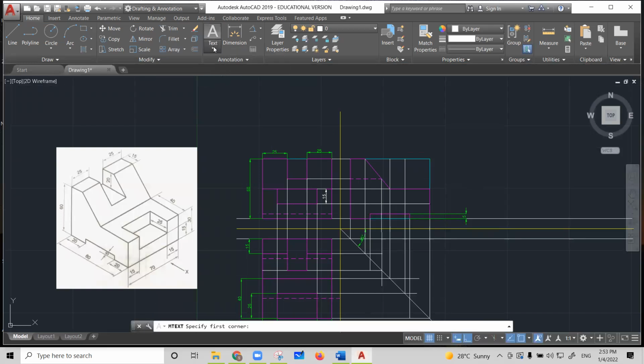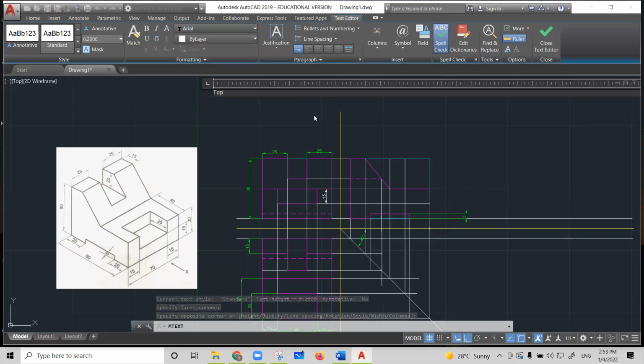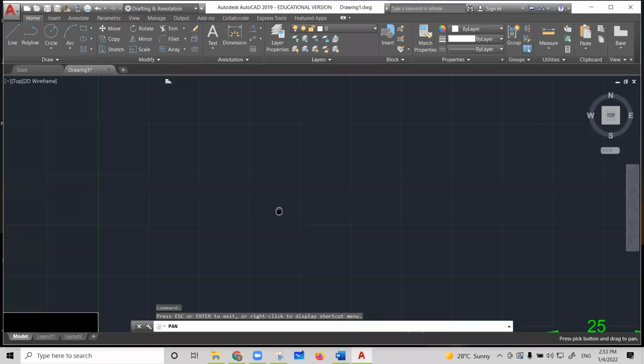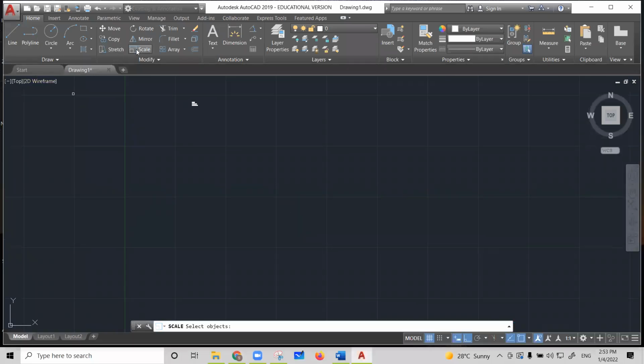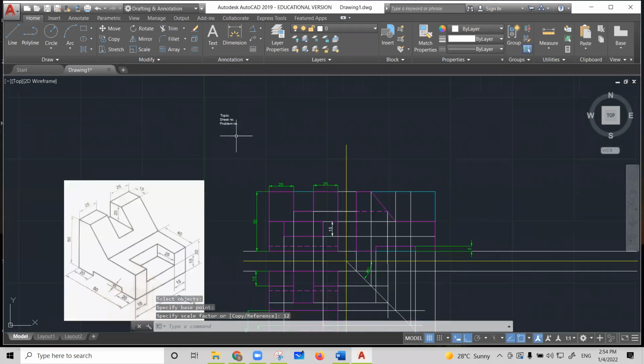Not an issue. And again going to the, okay. It is not visible, so what I will do, I will be going to the scale. I will select this as object, press enter, base point I will be specifying this, and I will take it, suppose, 12 times. Okay, then I will enter it. Okay, now I think it is visible to me.